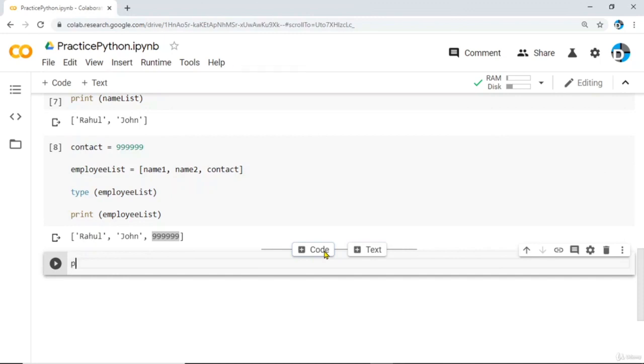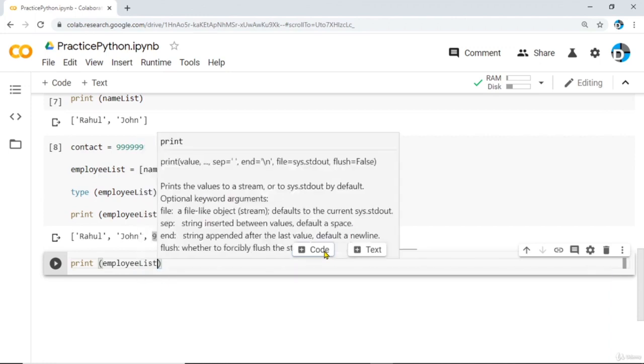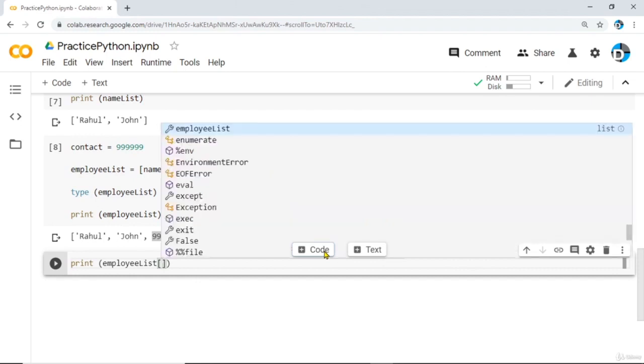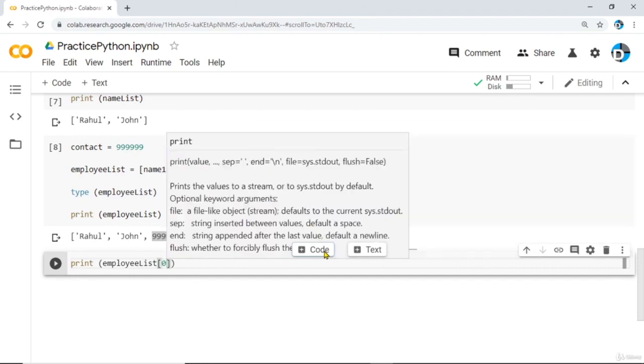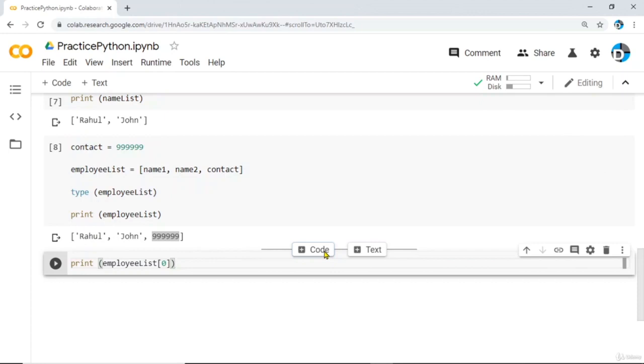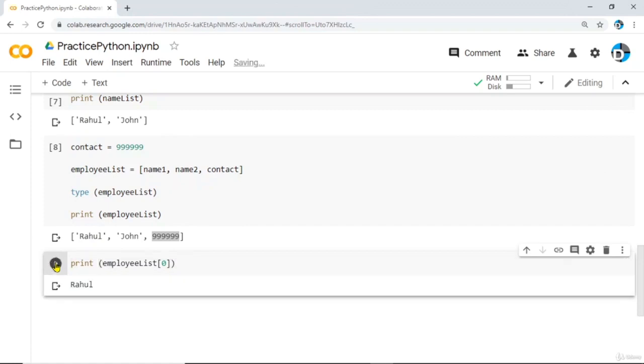Let me print employee. I am taking employee list because it has 3 values. So employee list, and let me print the first one. Just execute the code and it should print Rahul because it is in the first position. So here you can see that it has printed Rahul.